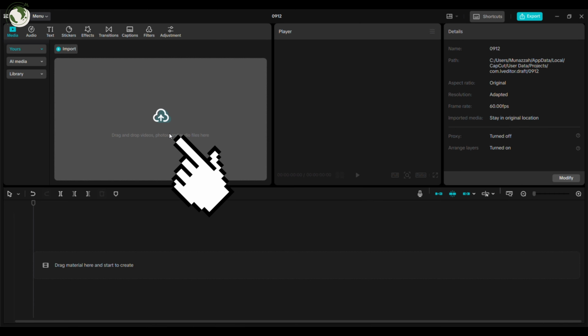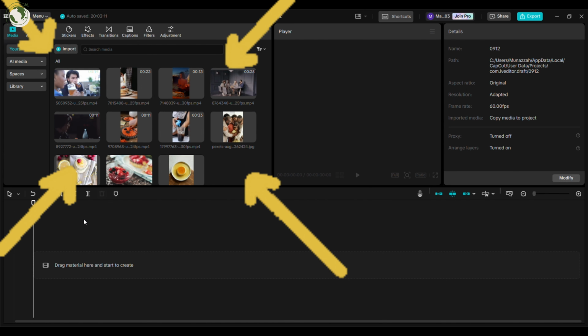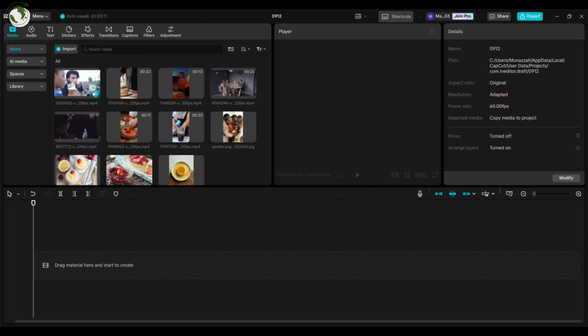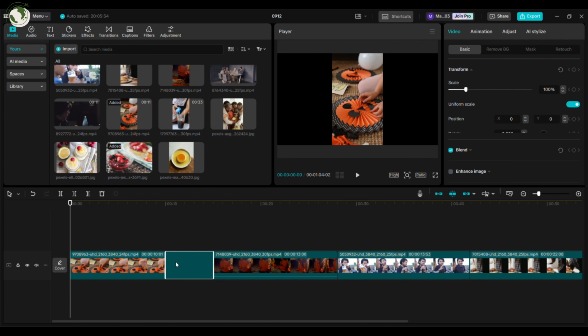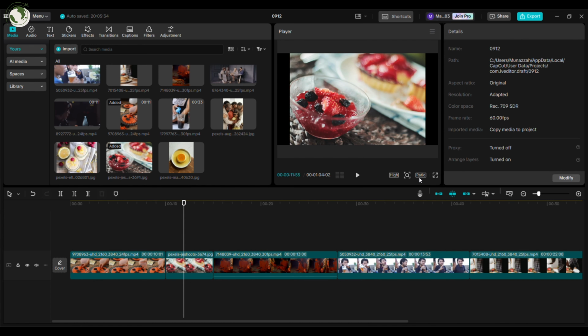Now let's import some media. I'll add photos, videos and clips into the project. See, these are all the imported files. To add these to the timeline, you need to just click on this plus button, or you can also simply drag and drop. Here I'll do some basic edits.